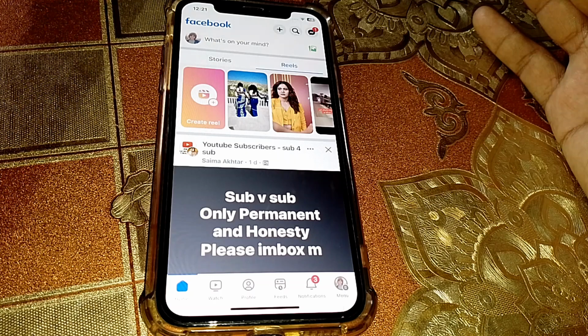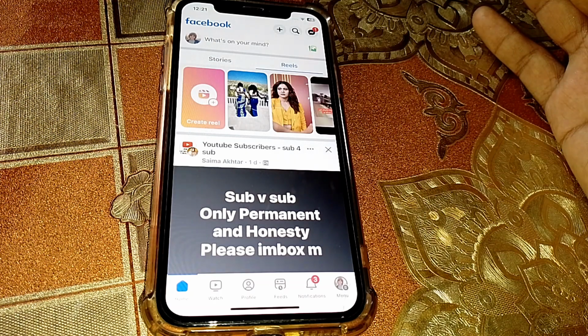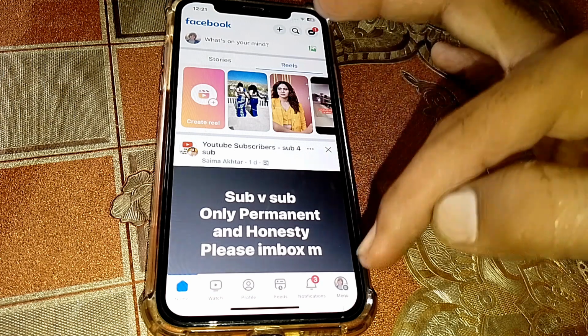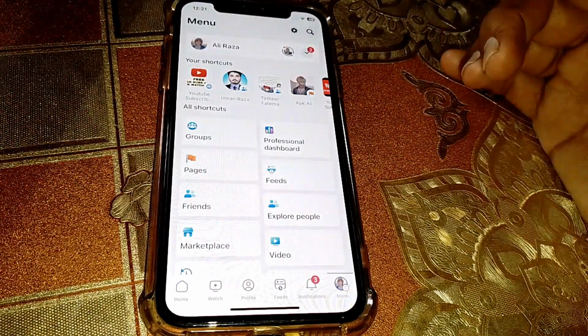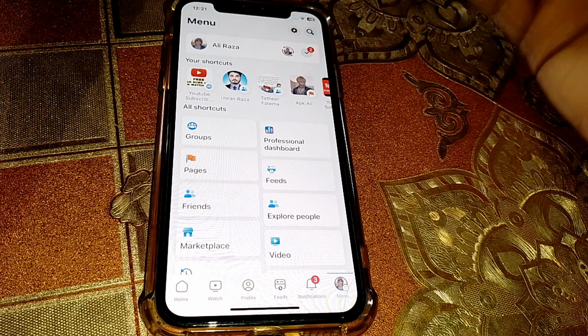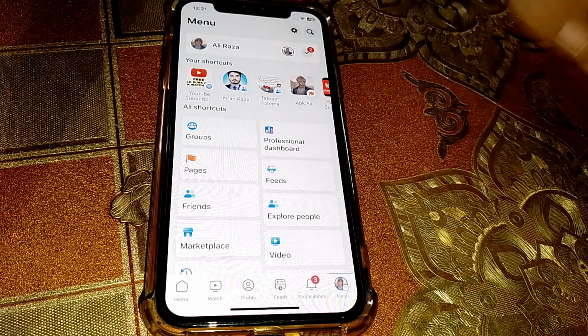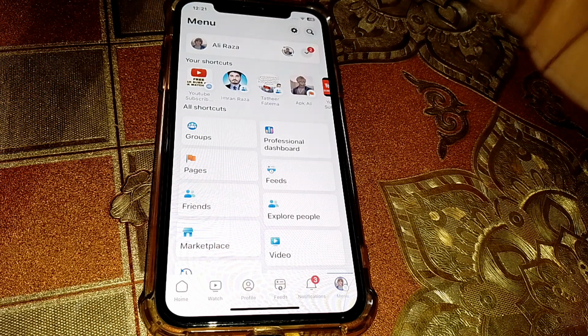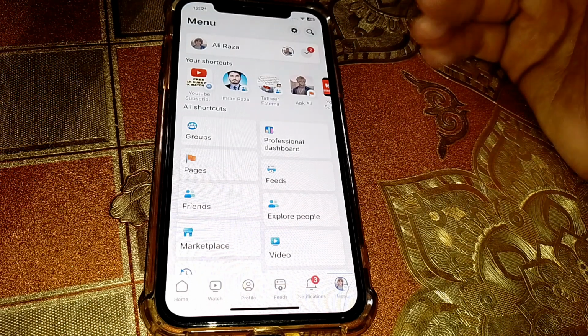Okay guys, if you have fulfilled all of these conditions, then what you need to do guys is just simply tap on menu. Let me tell you that if your FB is in professional mode, just simply turn it into the simple mode, and after that check if it's working.